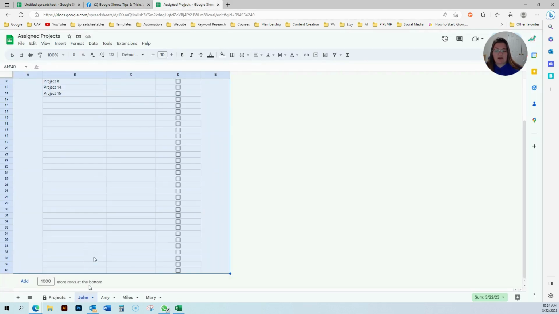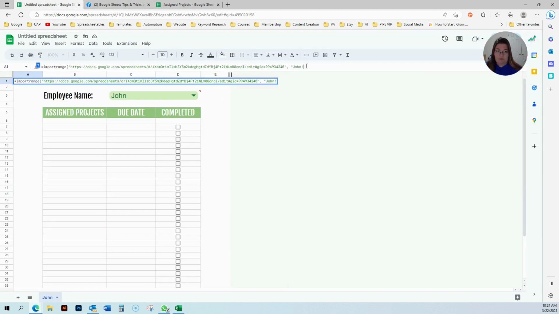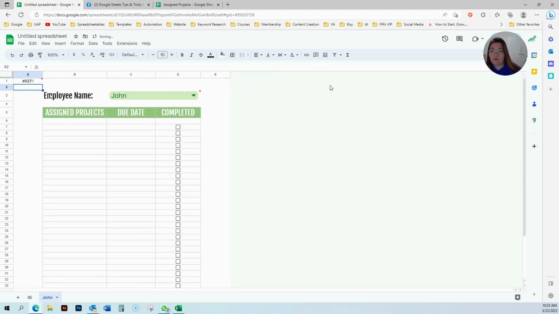Let's say you're going to add more rows in here. So when we do that, you just remove the number, right? Because then it's like infinite. And then this, and then close, and then hit enter. You're going to get an error. It says that you have to connect this spreadsheet. So go ahead and allow access.